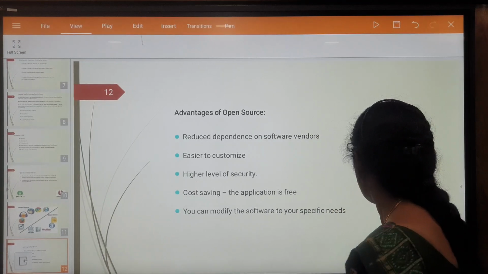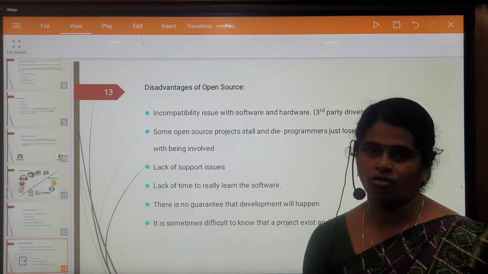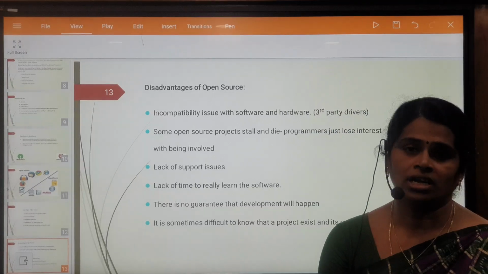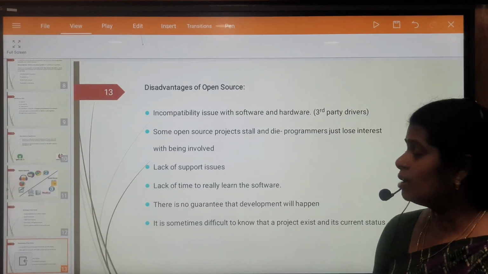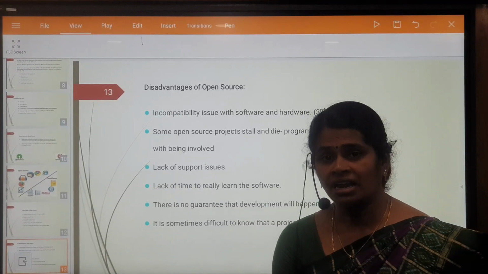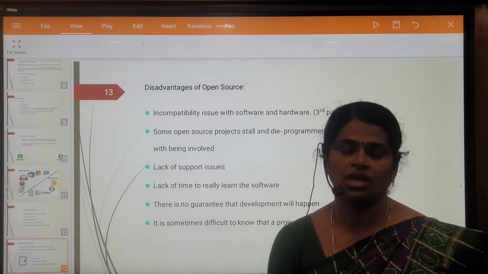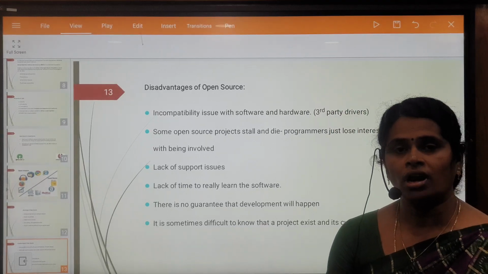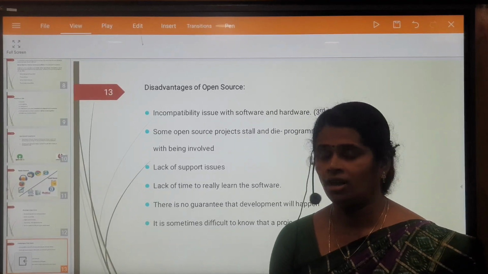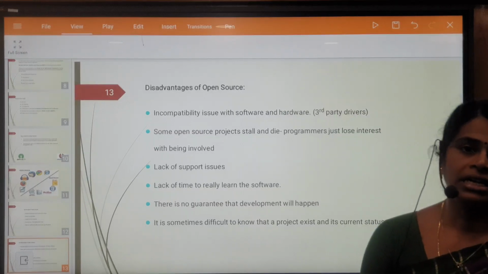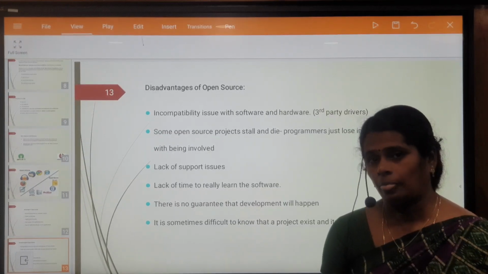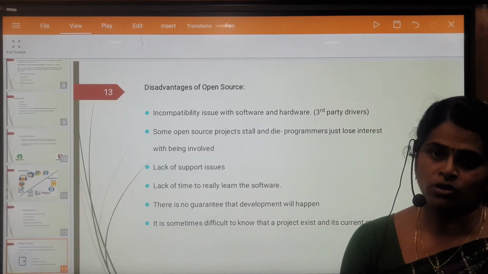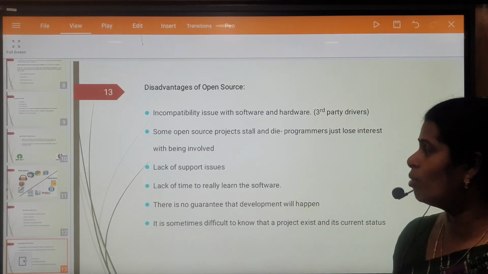At the same time, there are some disadvantages in open source software. First, incompatibility issues with hardware and software. Second, some open source software may die because the programmers lose their interest. Number 3, lack of support. Number 4, lack of time to learn the software. Number 5, there is no guarantee that the development will happen. Number 6, sometimes it is difficult to know the current status of the project. So these are all the disadvantages of open source software.